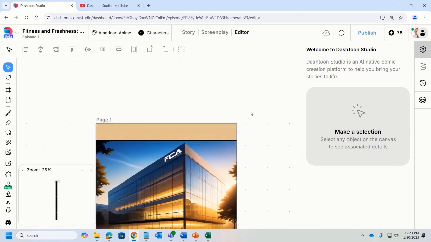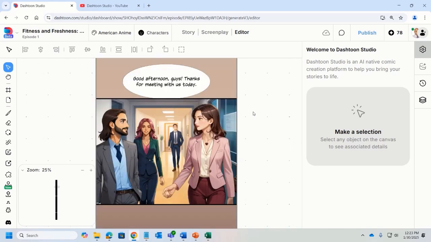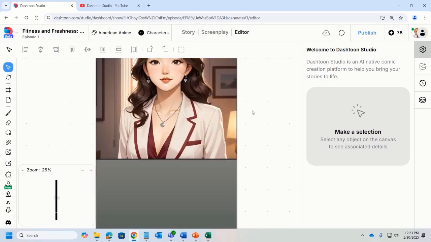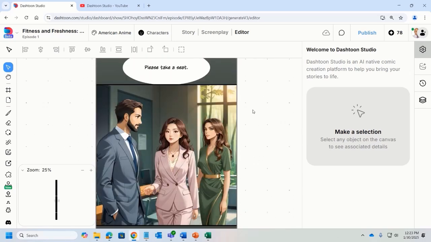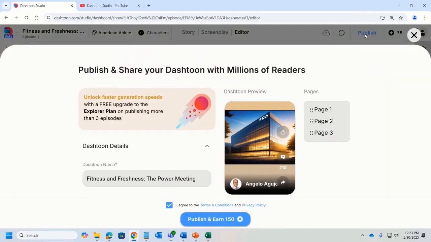Okay, so here is our page 1, and here are our characters with their dialogues. Once you're done with this, and assuming you're happy with that result, you click on publish on the top right portion of your screen, and that allows you to publish and share that comic with your classmates and your teachers. So I'll click on that.